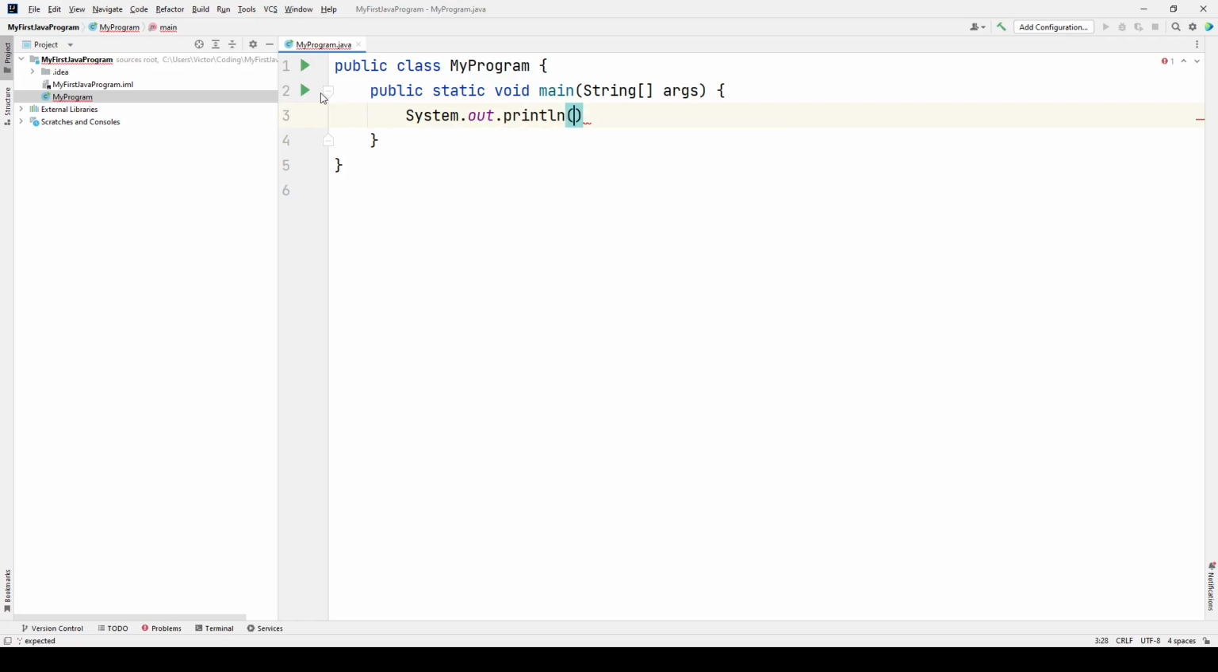a parenthesis. Inside, we put in a string telling Java to print the following sentence. Let's use hello world. And then we surround that with double quotes to indicate that it is a string. At the end, we use a semicolon to indicate that it is a statement. So basically, this is one of the simplest methods that we can create for our program. So let's give it a run.